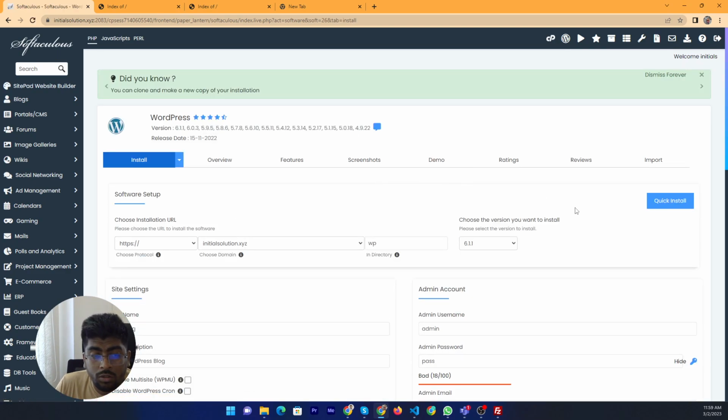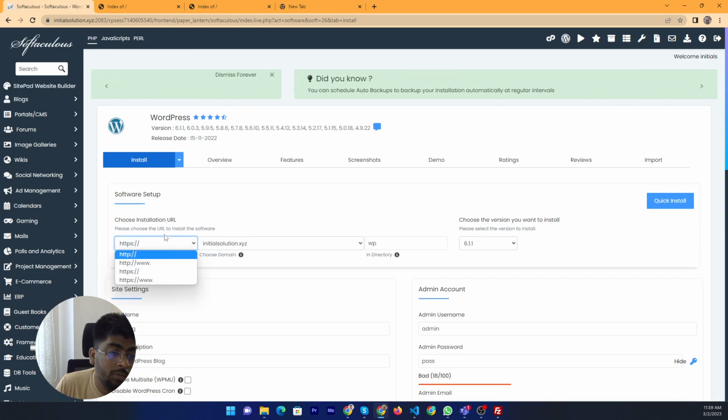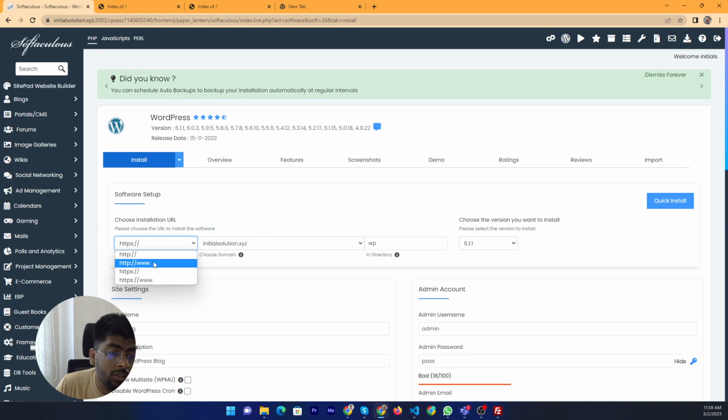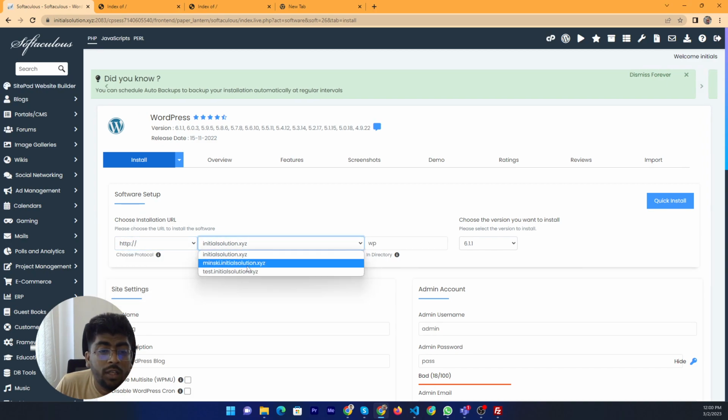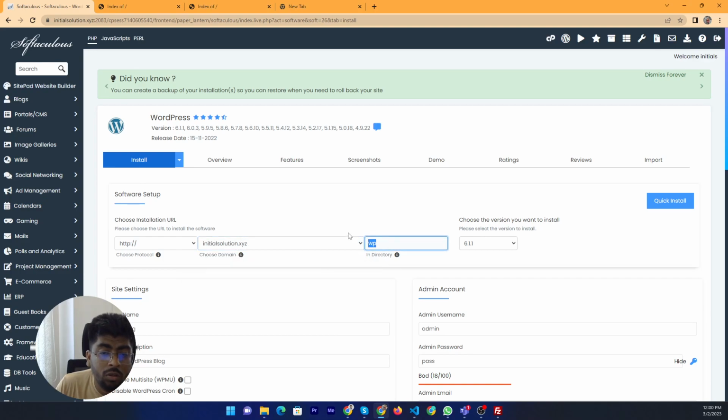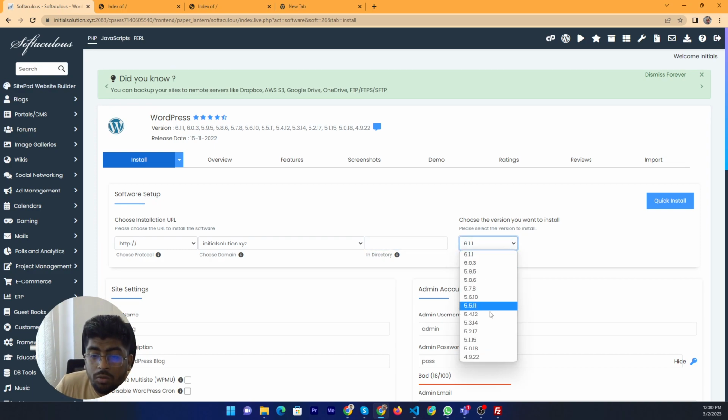Then you will see this same interface. Then you can select the protocol. We have no HTTPS, I mean no SSL, so I will just select this one and select the domain. You can install on the main domain. Also you can use a subdirectory. If you want to install directly, then you don't need any text here. This is the subdirectory folder name. If you want to use a lower version of WordPress, you can choose from here.